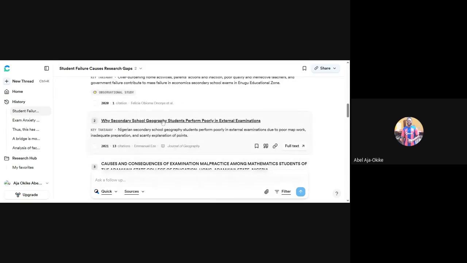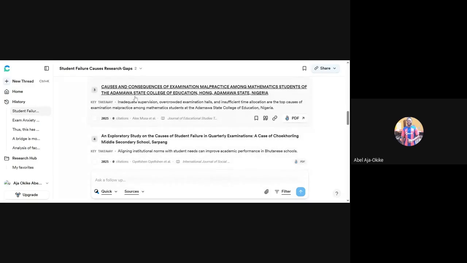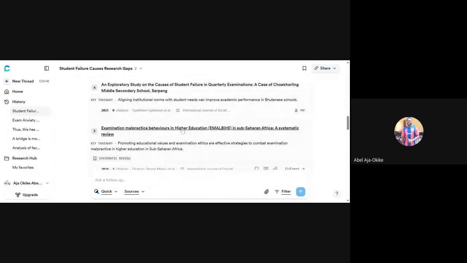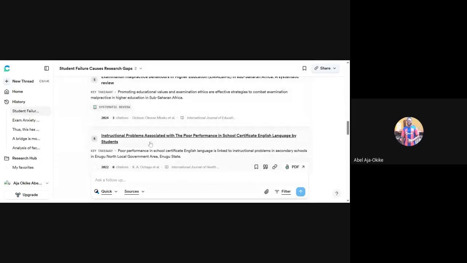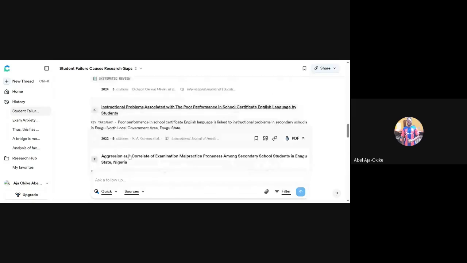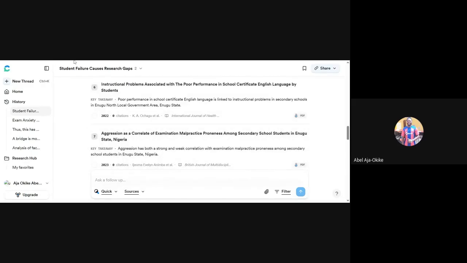Why secondary school geography students perform poorly? This one won't hit the nail as a research topic, because this is more like a blog post. But number 1 and 3 are research topic types. This is how it should appear. So that is just an example for you to take note of. Number 6 also can serve, but you also have to give a little bit of hints on the problem, on the solution you intend to provide, in addition to the topic as well. So that is for that.